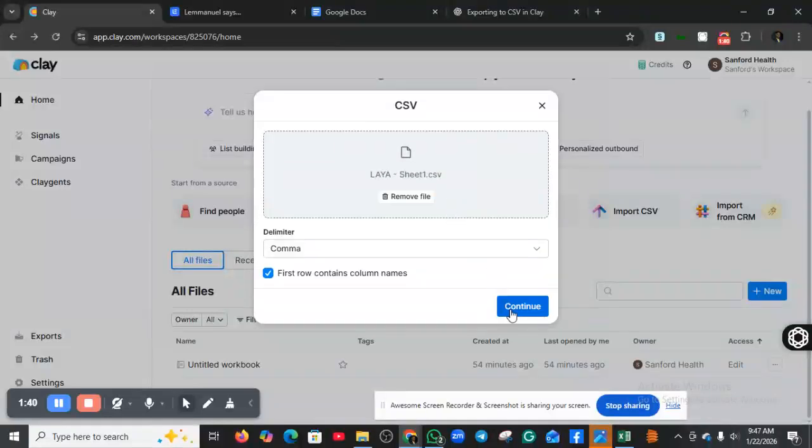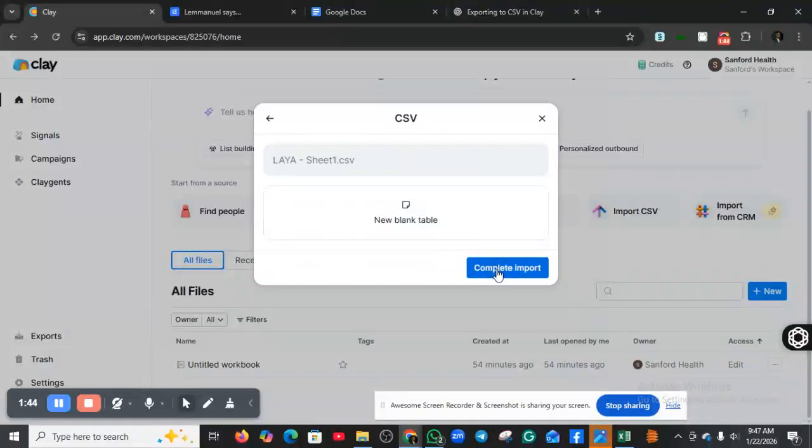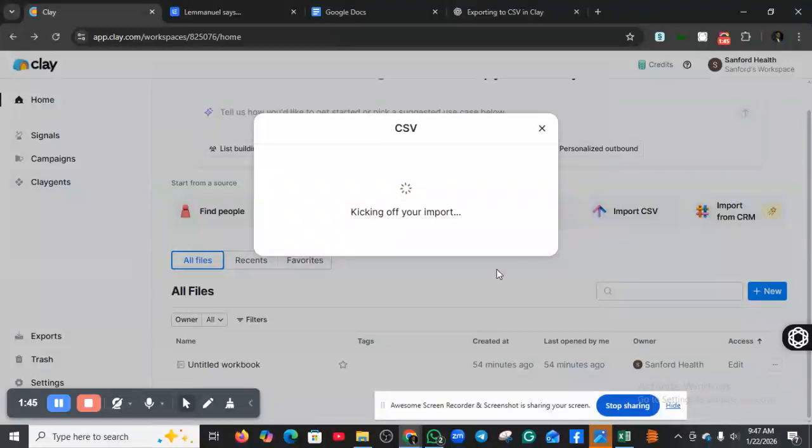I'm going to try and make this video as short as possible, because aside from enriching, I'm still going to take the enriched data and move it to lemlist, and I'm going to show you how to send out personalized outreach messages using lemlist.